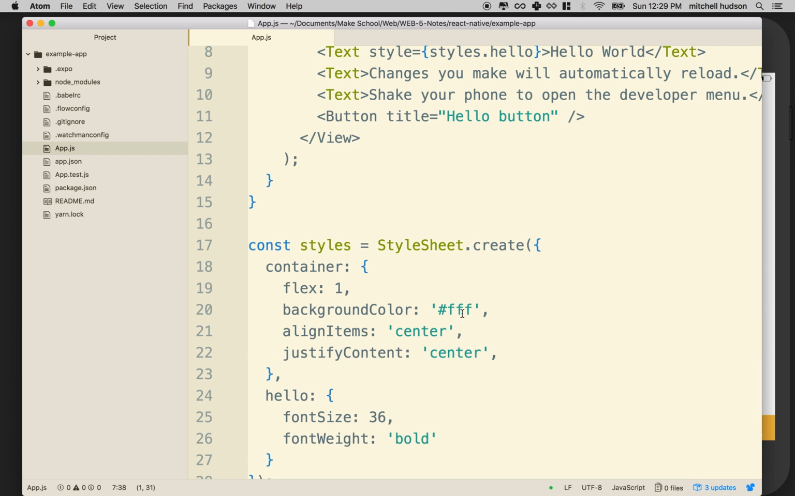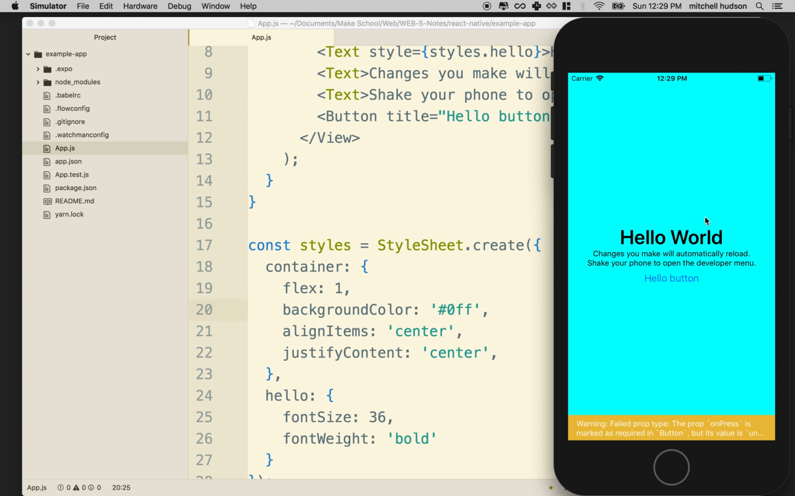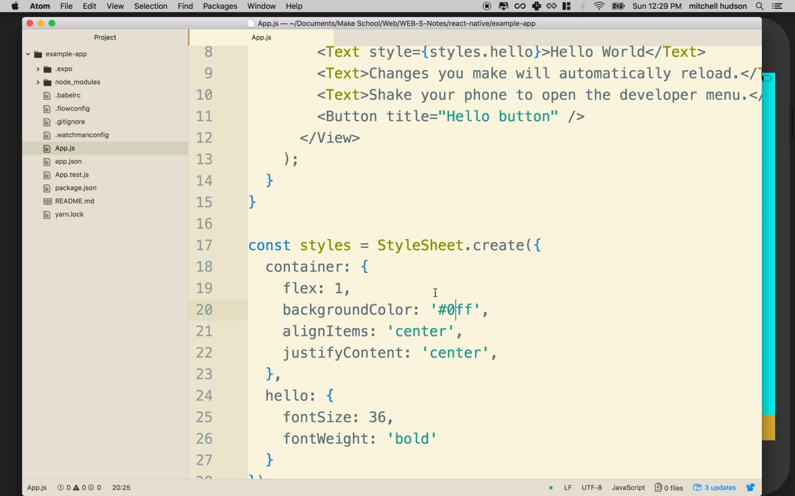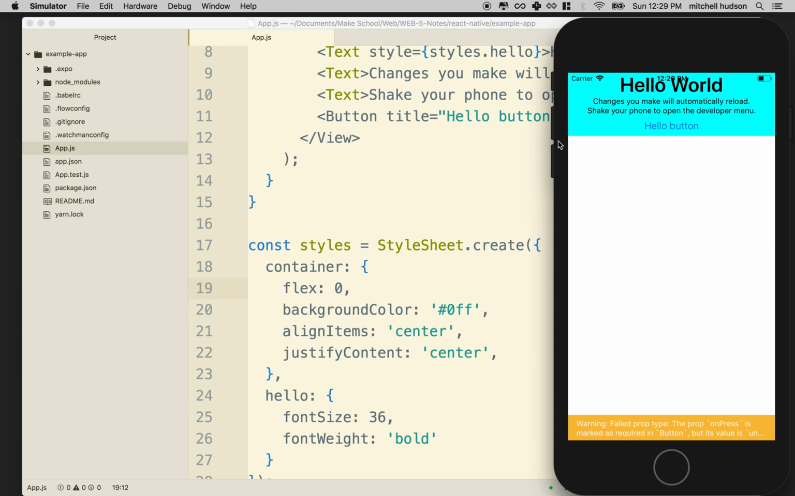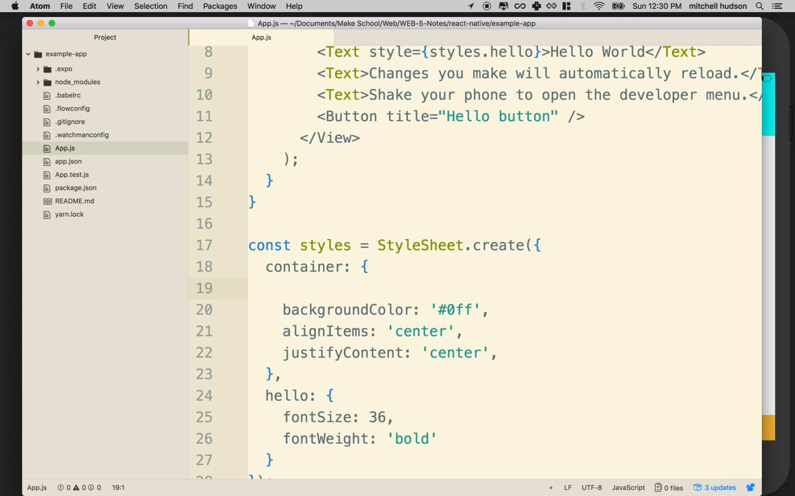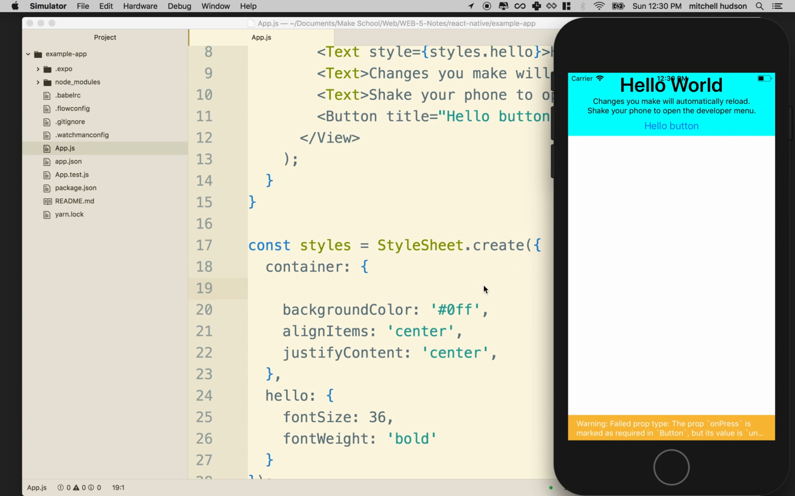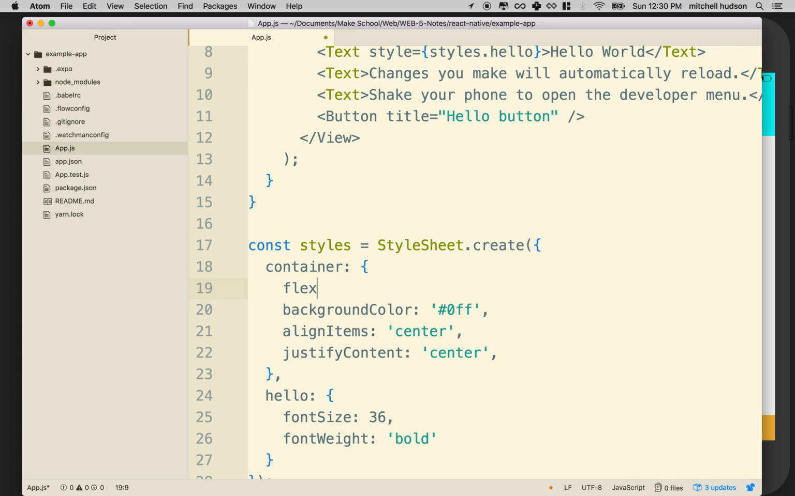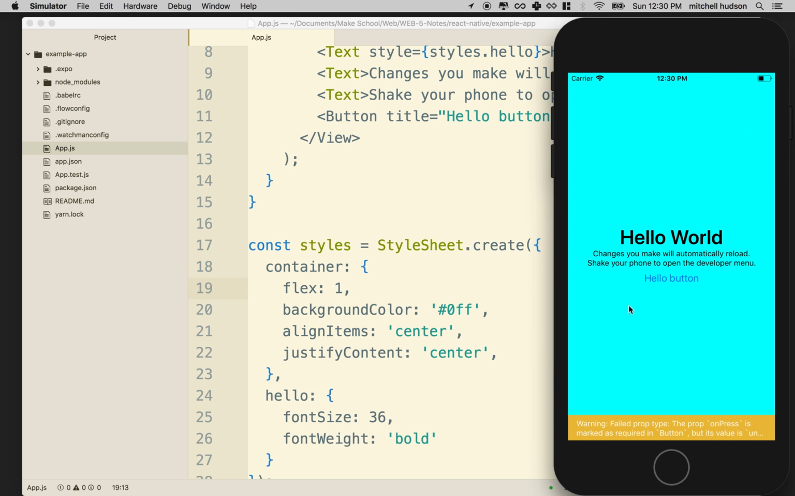Let's give it a background color. Right now the background color is white. Why don't we change it to some other color? And there we can see it. What if I give it a flex of 0? When I do that, it doesn't expand to fill the height. And if I take flex off, it's the same thing. You can see it looks the same. So flex of 1 says that something should expand to fill the space.